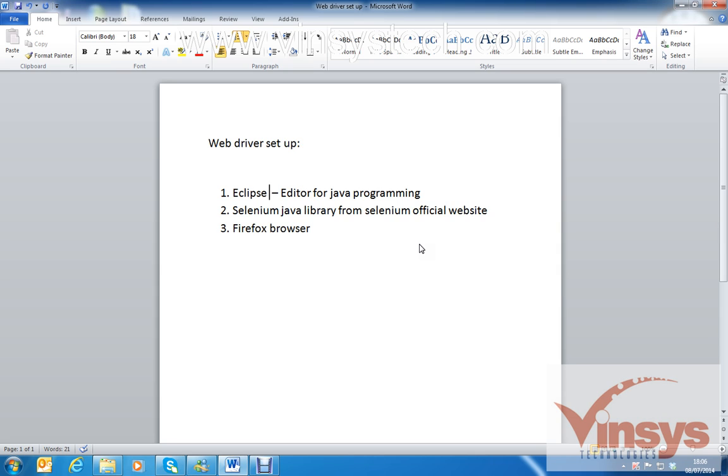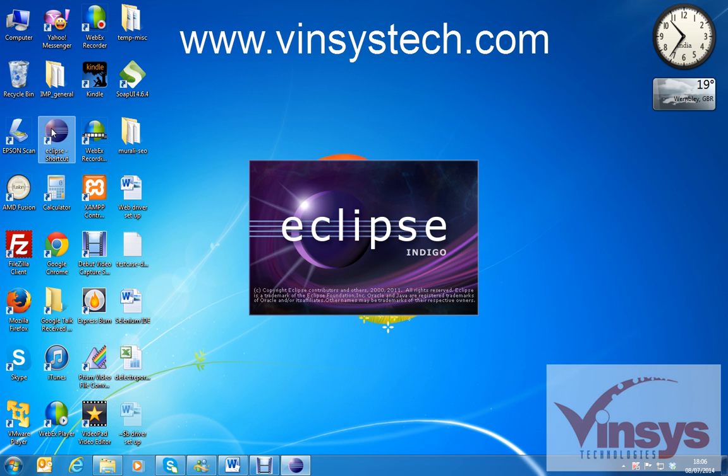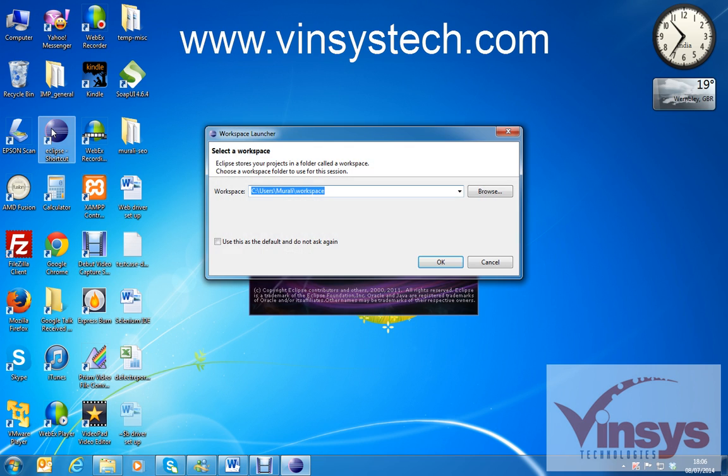To set up a WebDriver, initially we need Eclipse, which will be used to write Selenium scripts or Java programs, the Selenium Java library, that means the jar files from the Selenium website, and a Firefox browser. I have already installed the Eclipse editor in my system, so click on the Eclipse shortcut and click on OK.